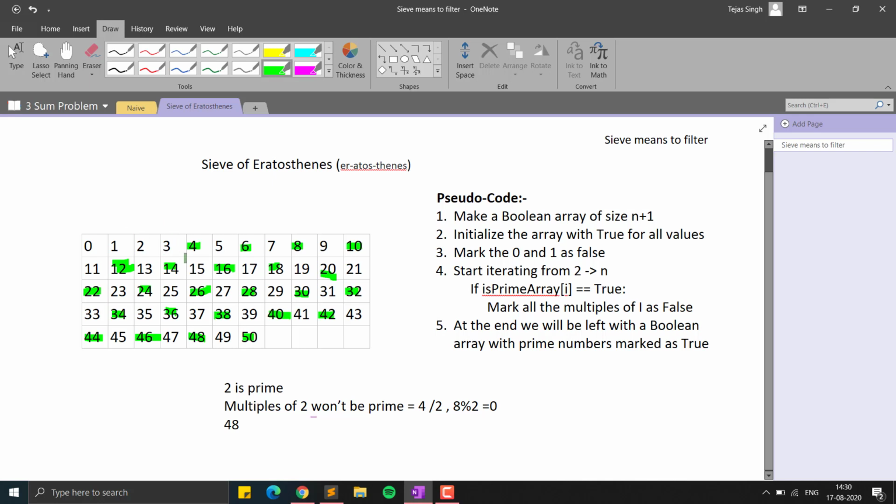So similarly, we will iterate to the next index, that is 3, and it is also true. It is a prime number, since it has not been marked by 2 as a non-prime. So 3 is a prime number, so we will mark its multiples as non-prime. So that is 3, 9, and then 15, then you can see 21, so they are not prime. And similarly 27, 33, 39, and the 45 also is a multiple of 3.